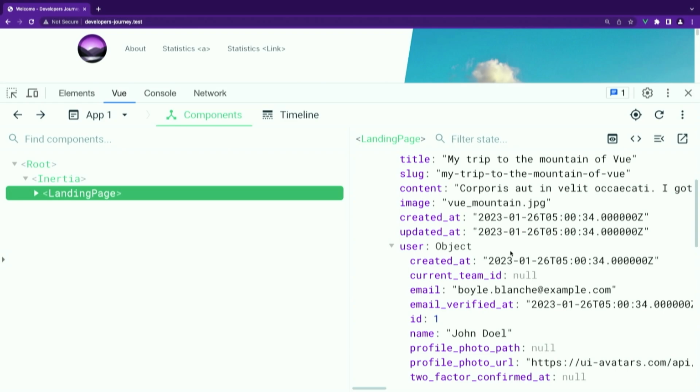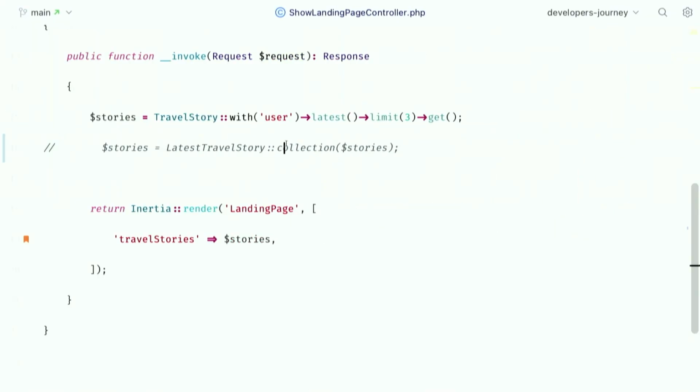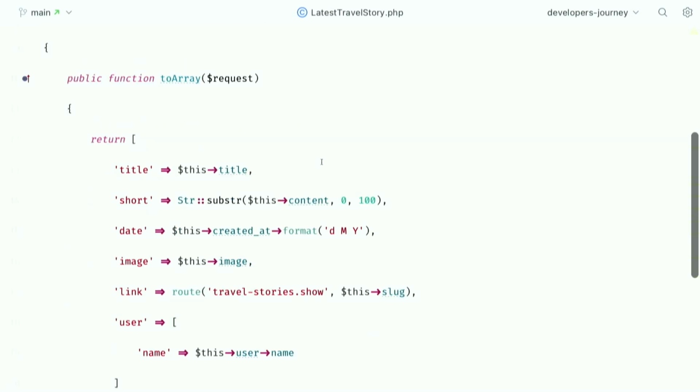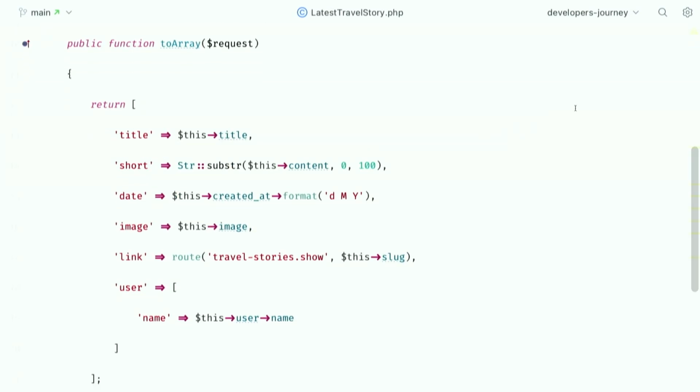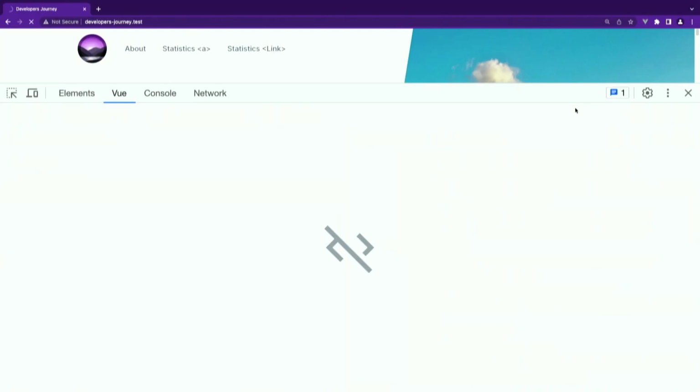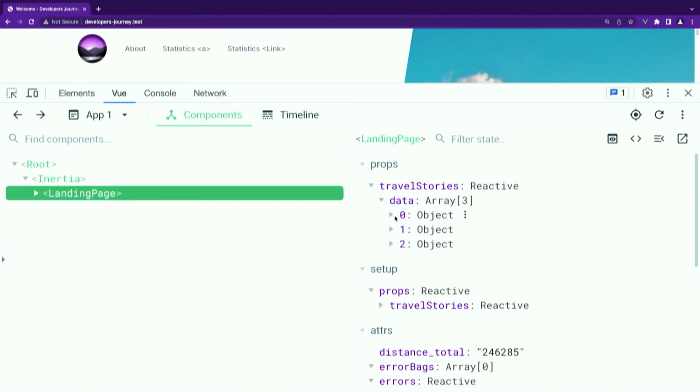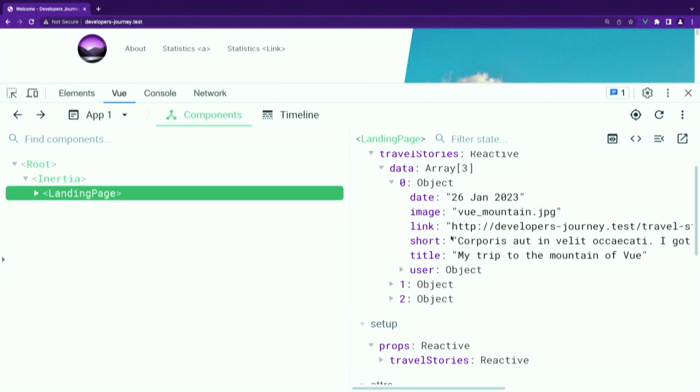Of course, I could do a custom query and join some tables, truncating some strings. But you see where I'm going. We can use the wonderful things that Laravel provides us and use a JSON resource for that. And this latest travel story resource for the landing page is doing exactly that. Just providing a shortened version of the content, for example, and only the user's name. If we reload our DevTools again, we see that's better.